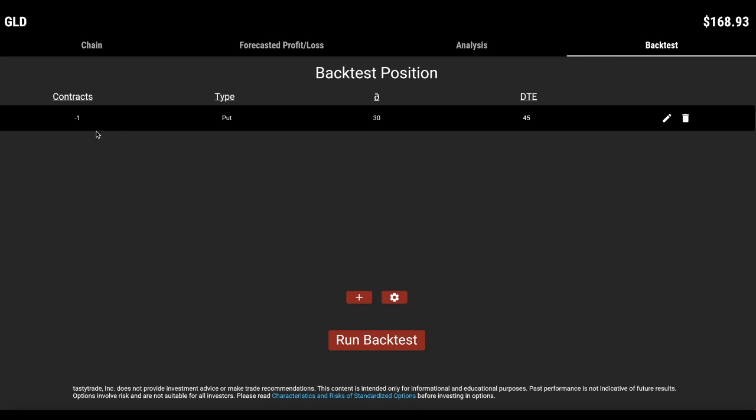What Lookback is now doing is it's going to perform a backtest where the option chain is closest to 45 days until expiration, and the strike that's selected is the short put closest to 30 deltas. Now let's run that.